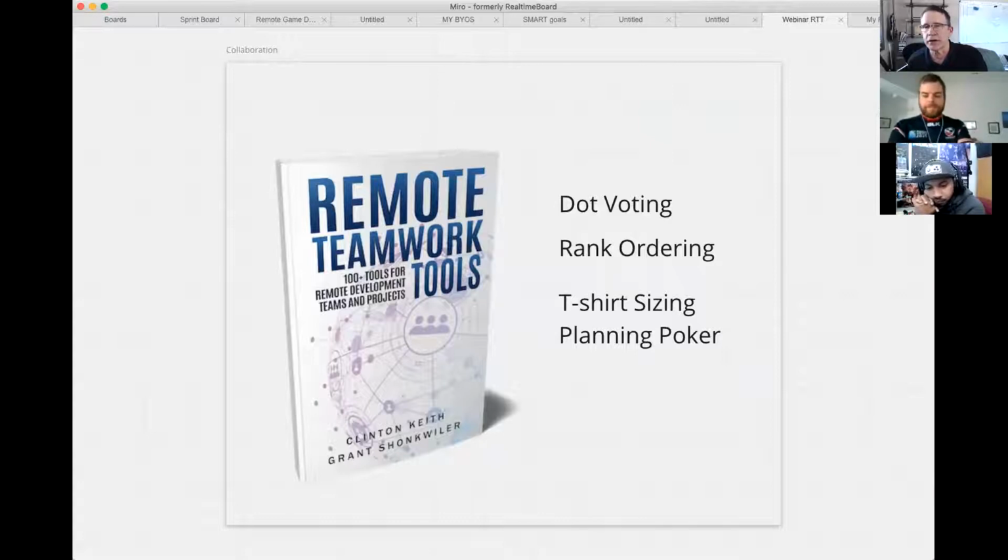There are a number of practices, as Grant pointed out in the book, for doing these, like dot voting, rank ordering, t-shirt sizing. Many of you have probably used Planning Poker. There are lots of tools out there that support these things. There's planningpoker.com, for example, that allows a distributed team to conduct planning poker.